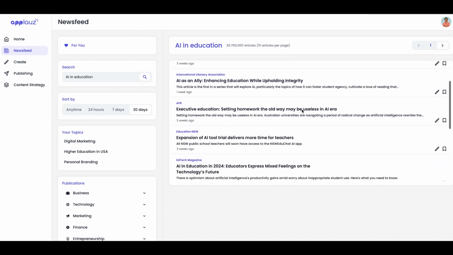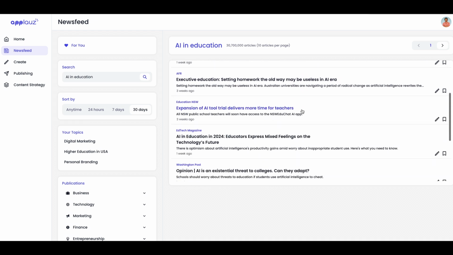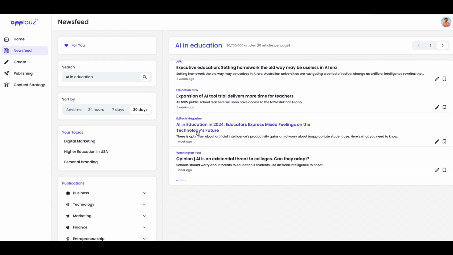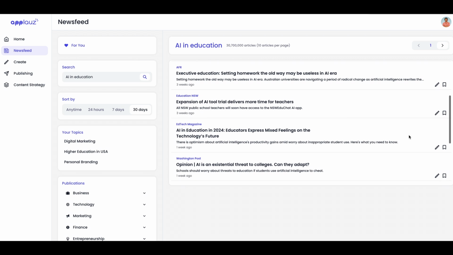So here we can see a few different articles based on this topic. Let's say I'm quite interested in this one. AI in education in 2024. Educators express mixed feelings on the technology's future. That sounds quite interesting. So just as before, I can click on save to save it for later, or I can click on this pencil icon to create a post based on it.